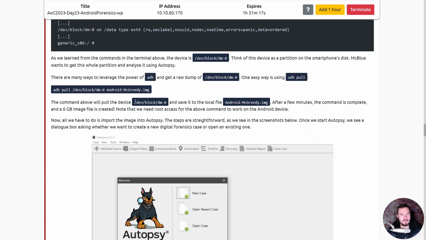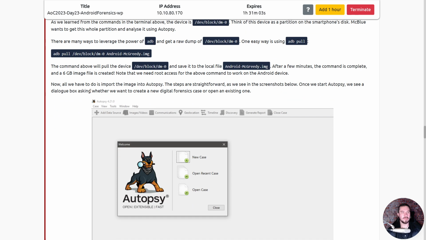The command above will pull the device and save it to the local file, Android McGreedy image. After a few minutes, the command is complete and a 6 GB image file is created. Note that we need root access for the above command to work on the Android device. Now, all we have to do is import the image into Autopsy. The steps are straightforward as we see in the screenshots below.